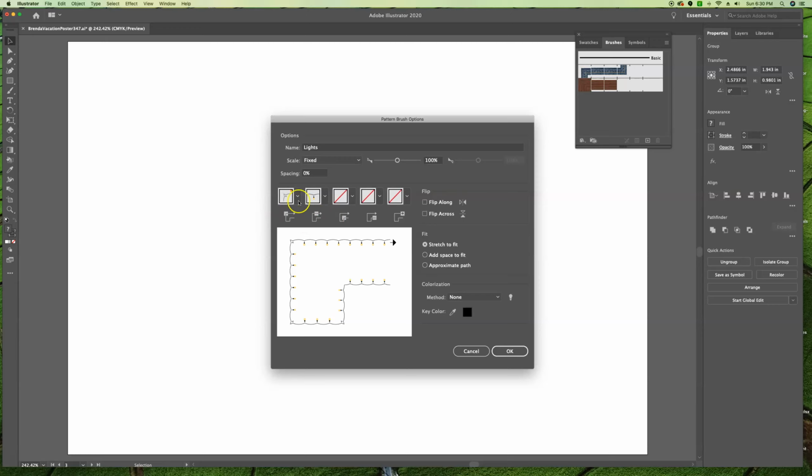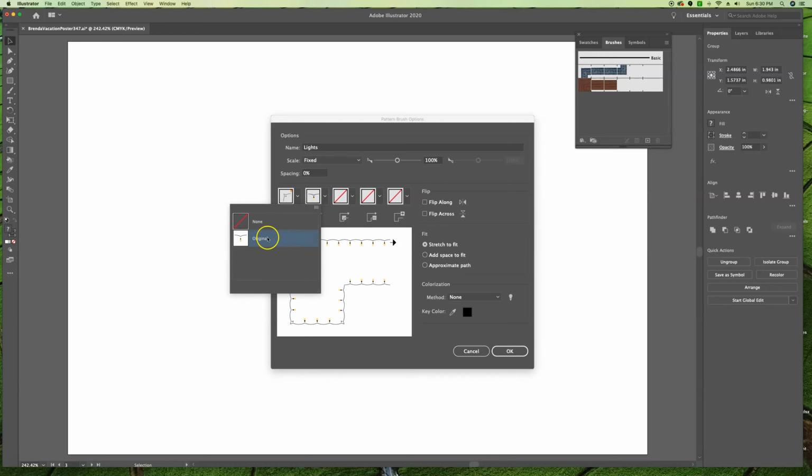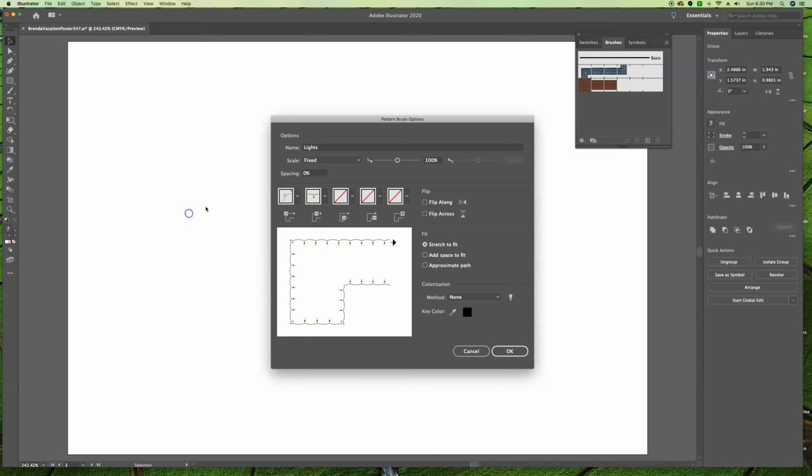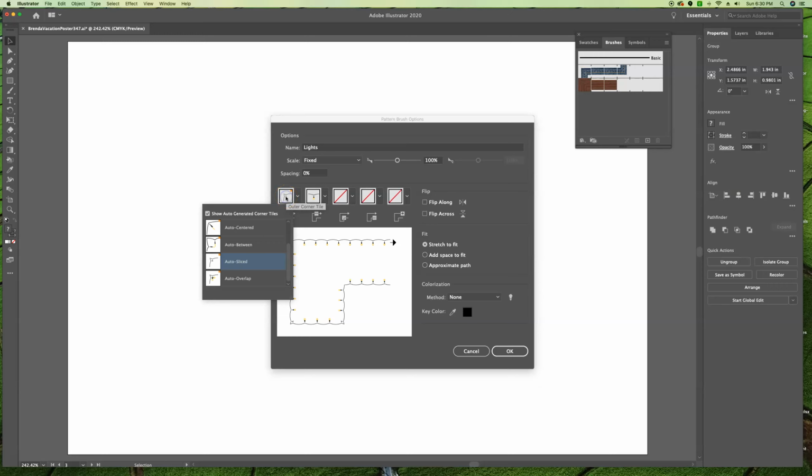We're going to click on the side tile option, and that's the original one that we loaded up for this brush. And that's exactly what we expected to see. In the outer corner, this one right here, we're going to click here, and we have some options. You might need to click twice, but we have auto generated, auto between, auto slice, and auto overlap. A definition of all 4 of these can be found in your book on page 351.